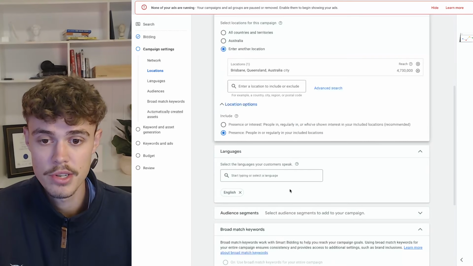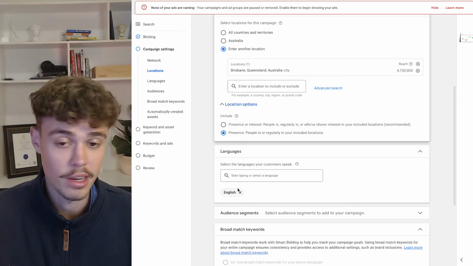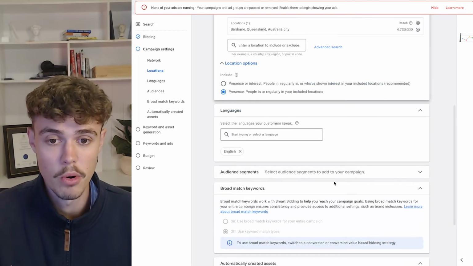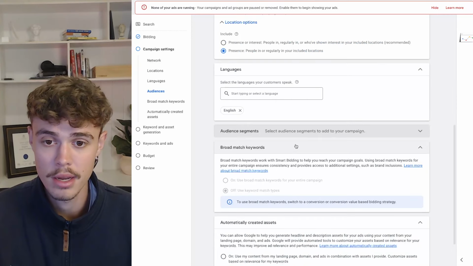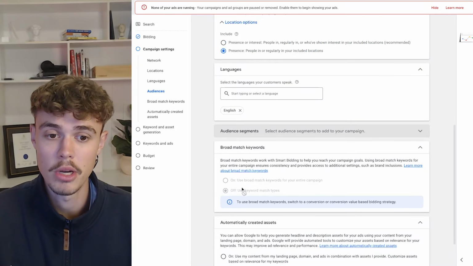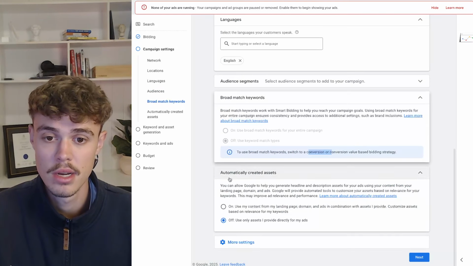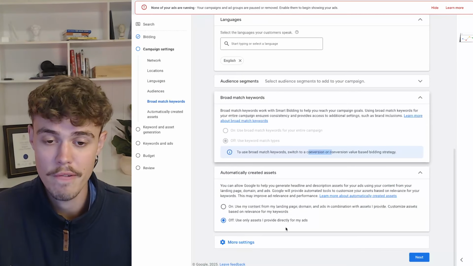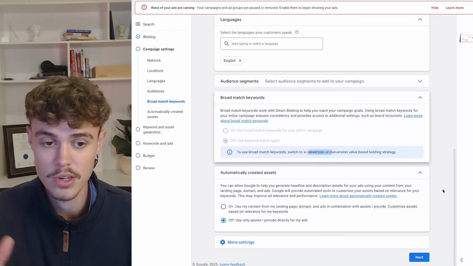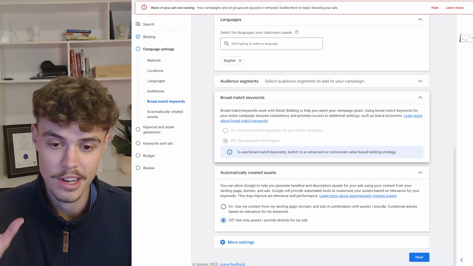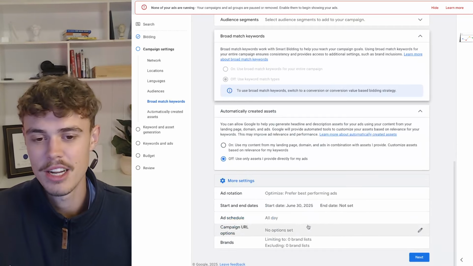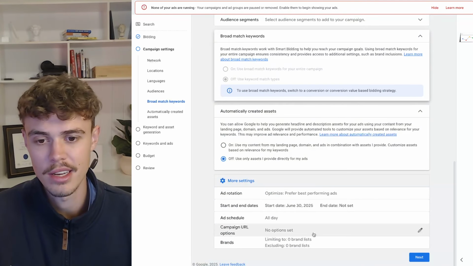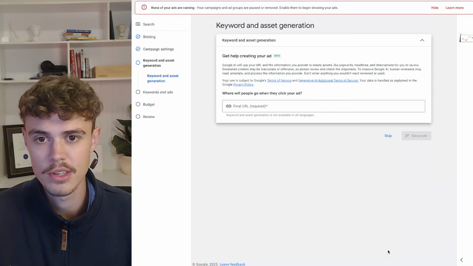Alrighty, languages, typically just keep this in English. If you're running in any other language, feel free to add it. Audience segments, we don't really need to start with anything here at all. I recommend leaving that blank. Broad will automatically be off here because we're using max clicks. Automatically created assets off. We do not want AI creating assets for us. It's going to give you absolutely trash assets that are just going to completely spend all your money and get you no results. So do not do that. Down in the more settings, nothing that we need to change down here either. Super easy. And we're just going to go next.